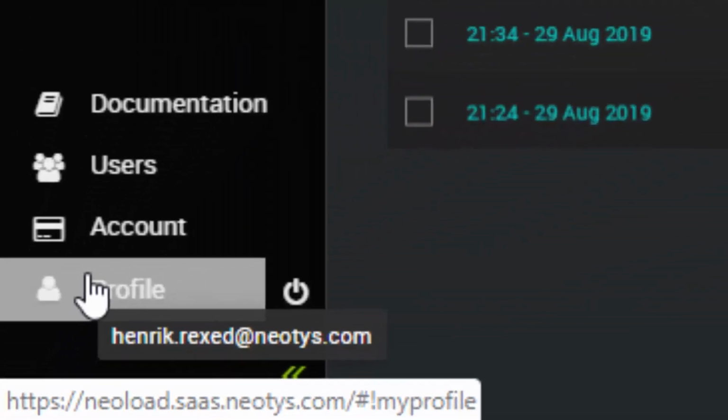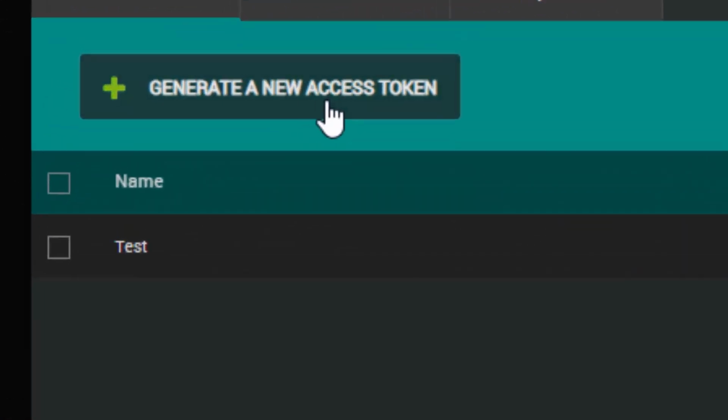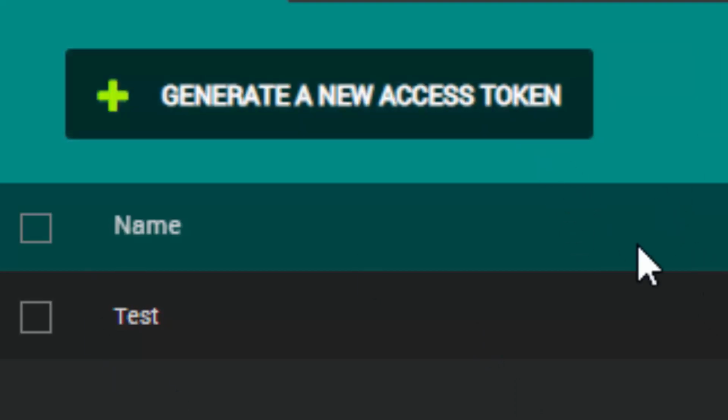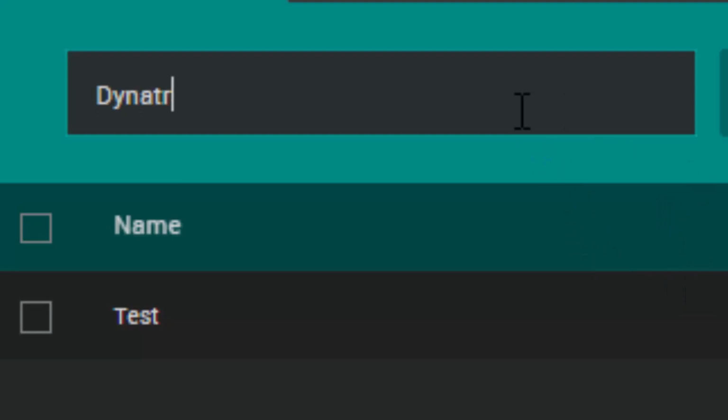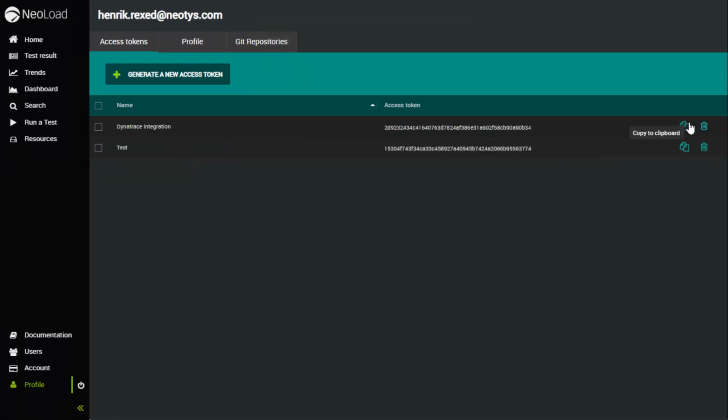Here the first thing I want to do is go to my profile, and in my profile, you can see here you can generate a new access token. So like Andy said, it's better to create one token per integration, so you can easily disable one integration by destroying the token if you don't want to use that tool anymore. So if you click on generate, I say Dynatrace integration, okay, I say generate, and now I have a fresh new token, and the token that I'm interested in is this one, 2D whatever. I'm going to copy that, and then I will simply have to plug it into my NeoLoad.